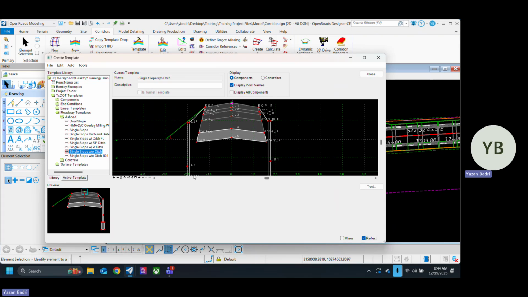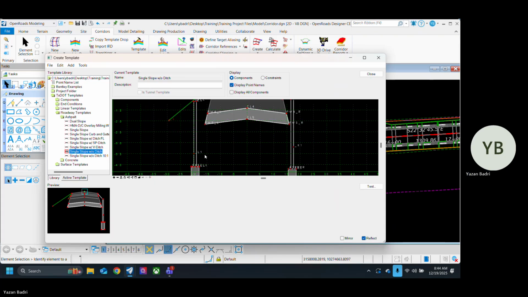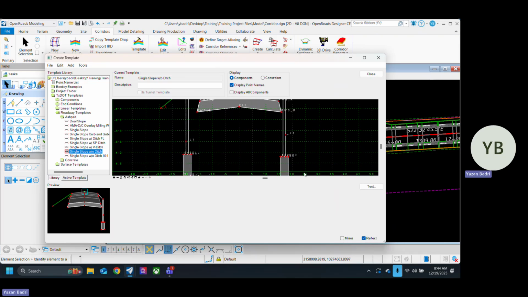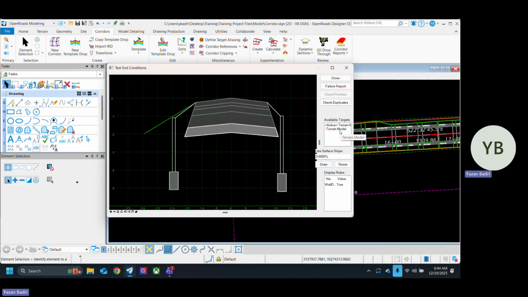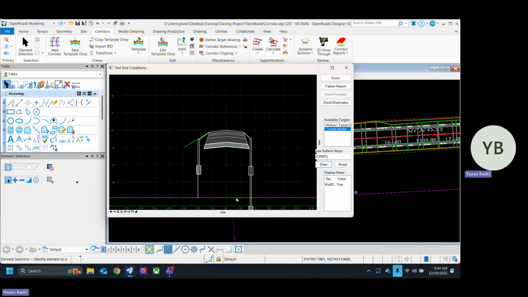You notice it removes the fill from that shape. So now we just need to test it. If we go to test, terrain model, draw, we notice it's not working how it's supposed to. It's connecting the point to the existing terrain, but it's just a point. Nothing else is moving with it.